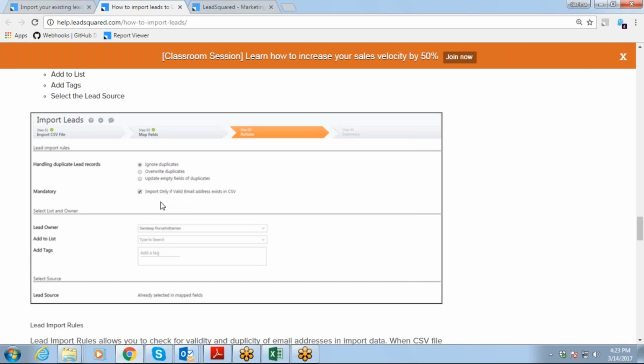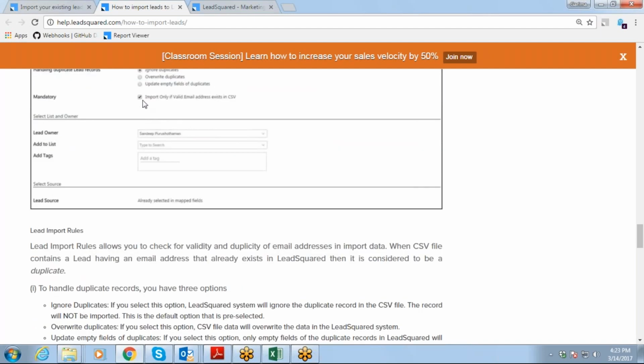Sometimes these email IDs are invalid. For example, if I write an email ID in my Excel sheet as garima@@gmail.com, right? The double at the rate is an invalid syntax for an email ID. So if I check in here, that won't be imported to LeadSquared and it will show an error that invalid syntax is there. So whenever you face some errors like this, keep a check on these things, right?